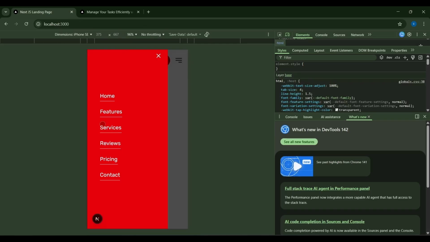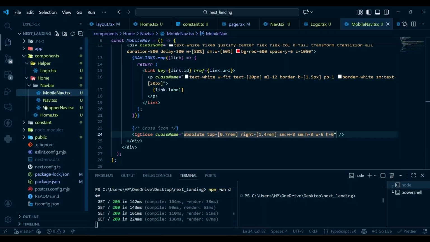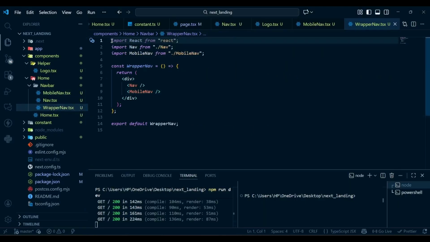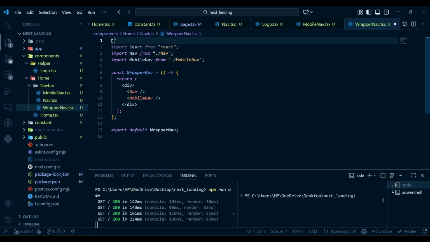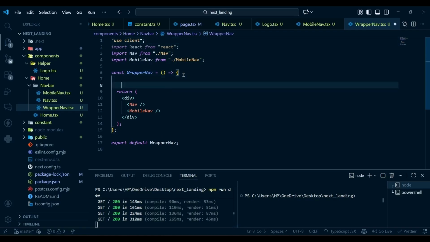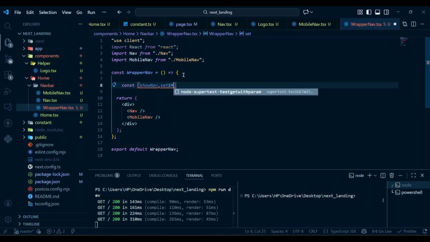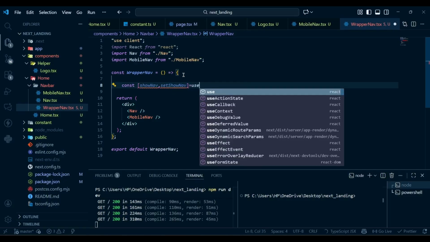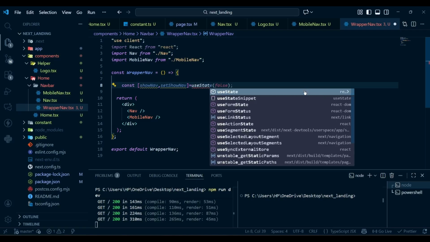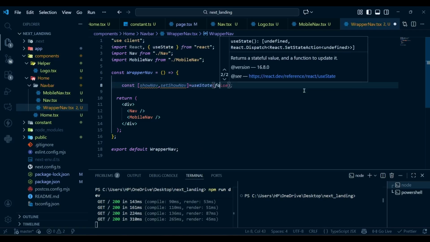Next we need to add the responsive functionality. So for that let's go to the wrapper nav and we're going to convert this into a client component using "use client", because we are going to use hooks here. And here first I'm going to create a state variable called showNav and setShowNav, and I'm going to use useState and false.